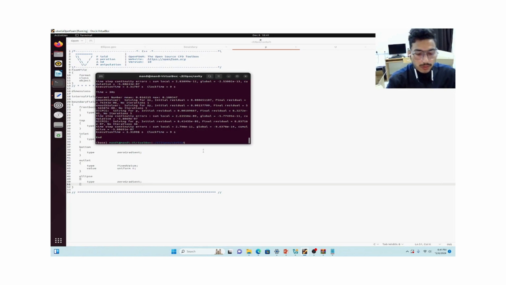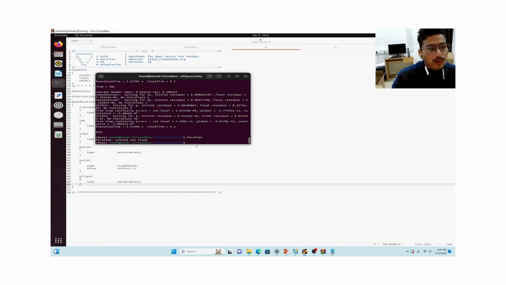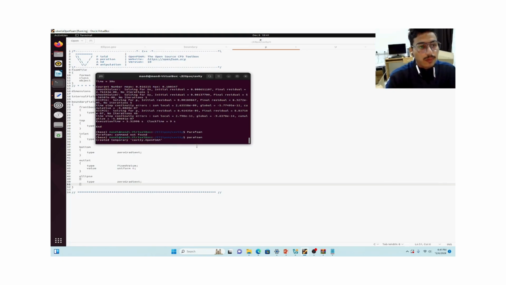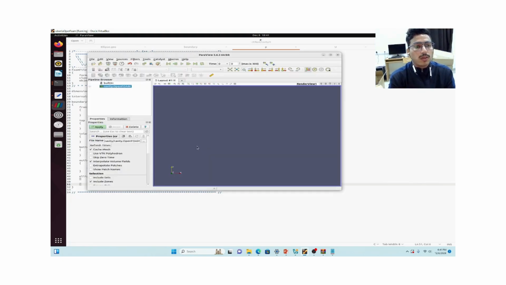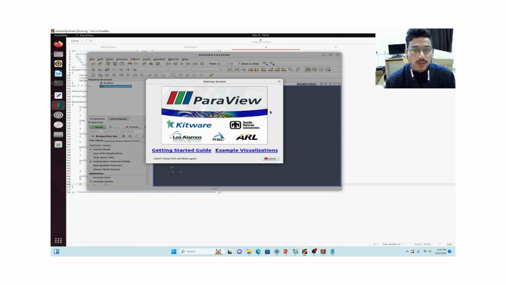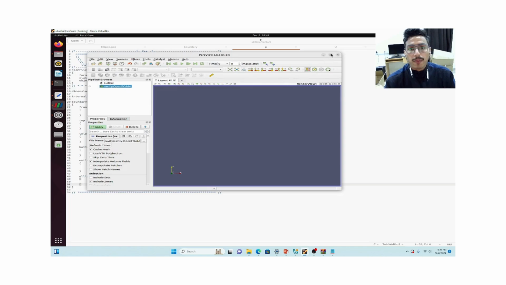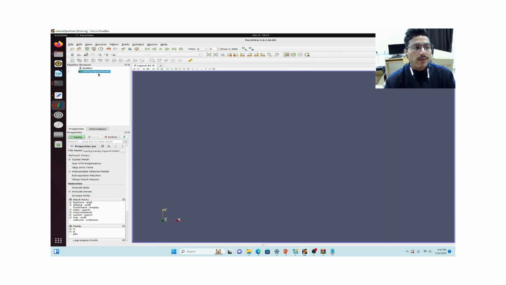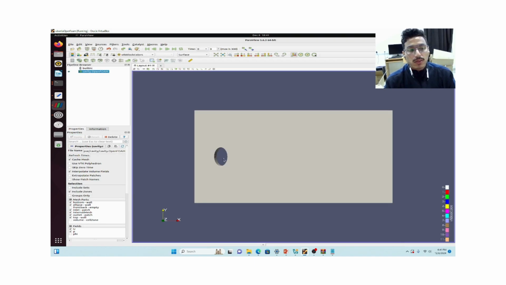So it is done. Now we will open paraFoam. It should be a small p. Okay, so this is the graphical user interface of ParaView. This is our cavity OpenFOAM geometry, apply to this. So yeah, this is our geometry.